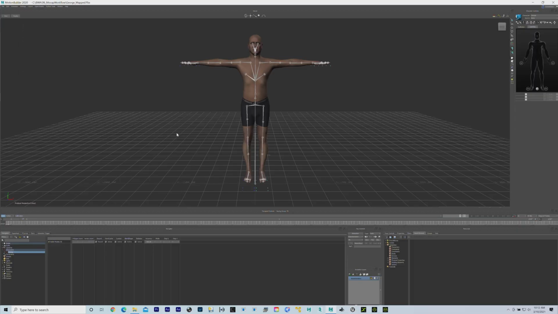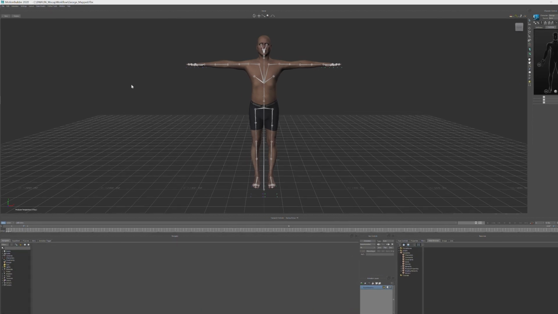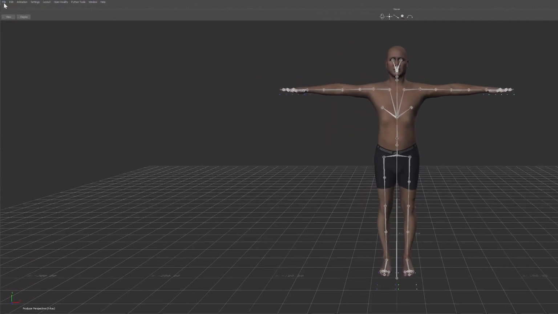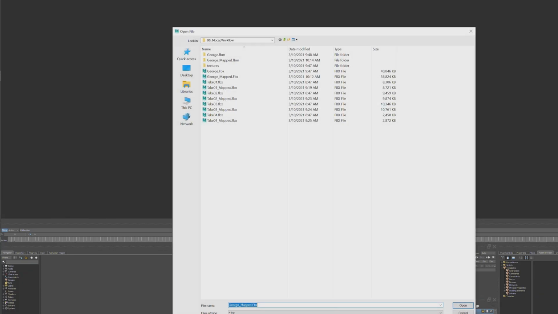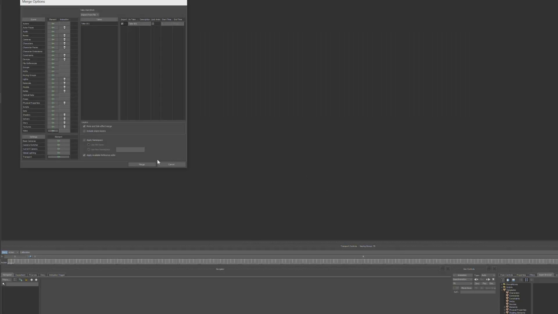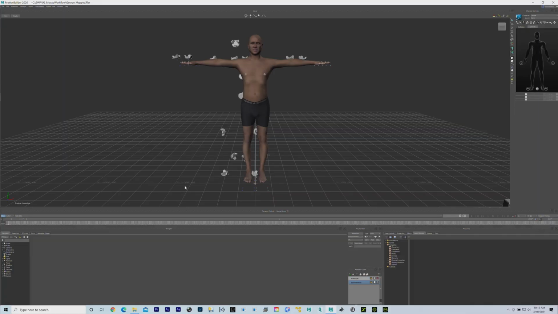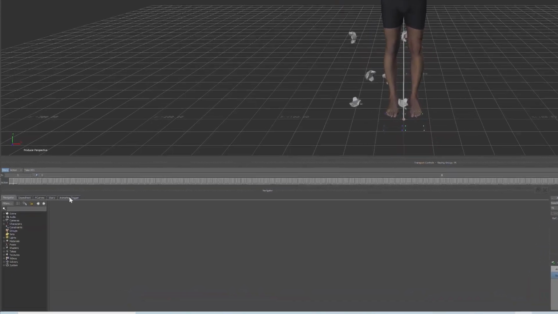Okay, we're done. So the next step is to bring in the data from the takes and map those onto our George character. So we're going to go here to File. And this time, instead of Open, we're going to choose Merge. And we're going to find take1_mapped that we created before and say Open. Choose the default merge options. And now we have both characters in the same scene.